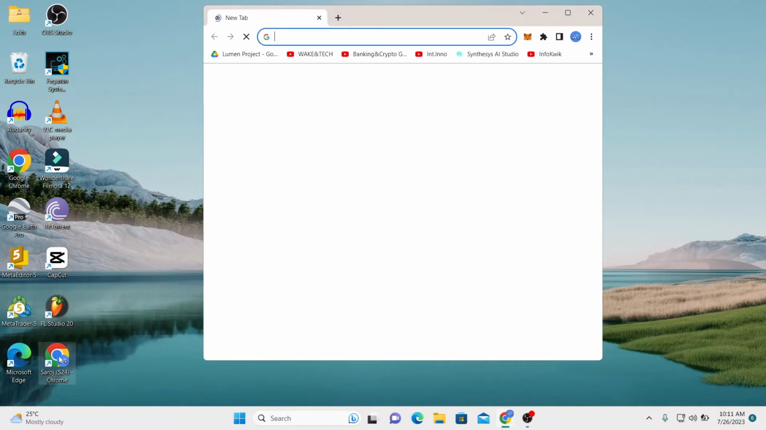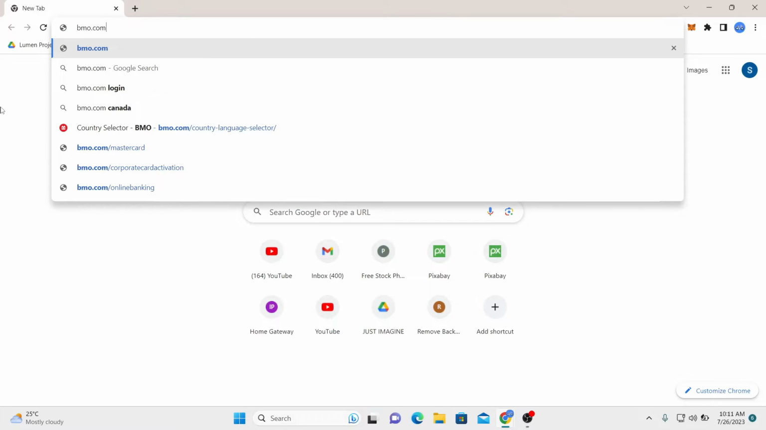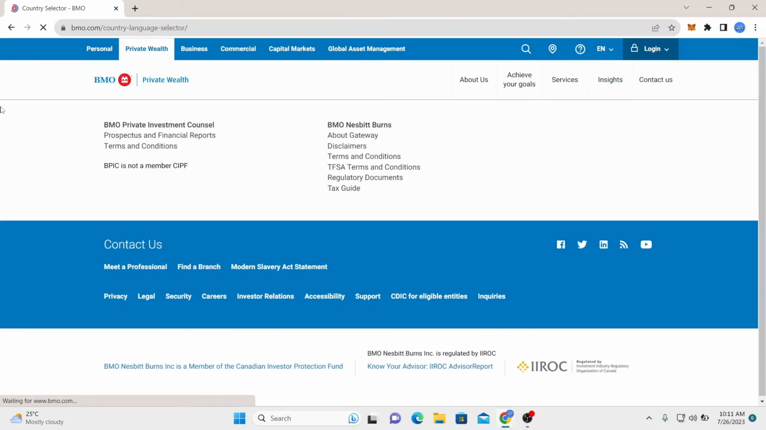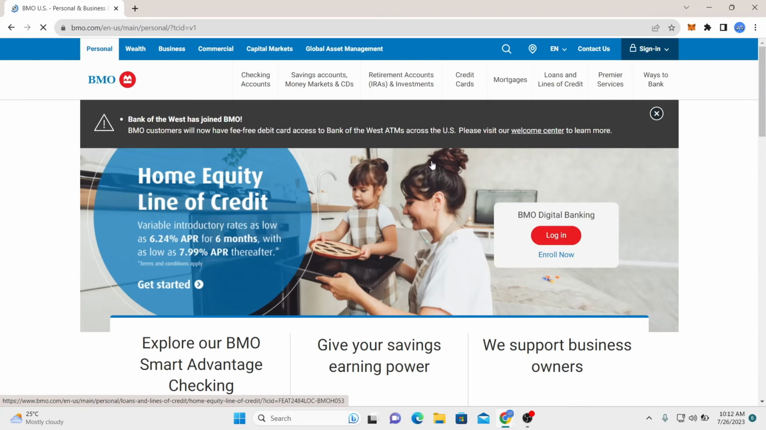First of all, just go ahead and open up your web browser, and then in the address bar just type in bmo.com and press enter. You will then be taken into the official website of BMO Bank. You might be asked to select your region, so just go ahead and select whichever region you're from. Once you do this, you will be taken to the home page.